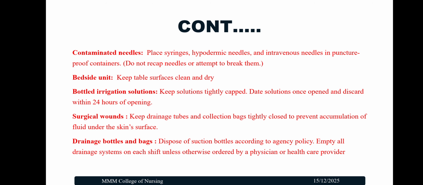Contaminated needles should be properly discarded in a needle bin, that is white. Bedside units should be kept clean and dry. Bottled irrigation solutions should always be capped and dated with the open date and the date of expiry. Surgical wounds should always be closed to prevent the infection. Drainage bottles and bags should always be emptied and marked. The intake and output should be marked properly.